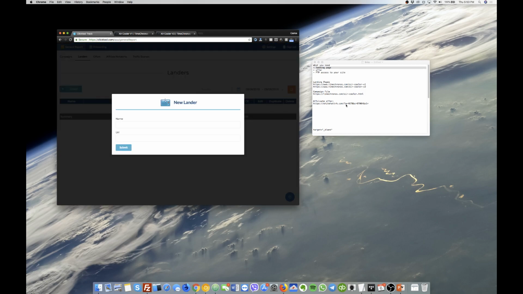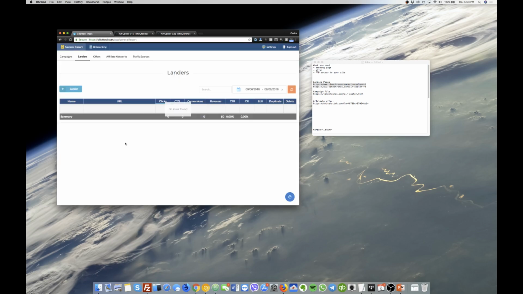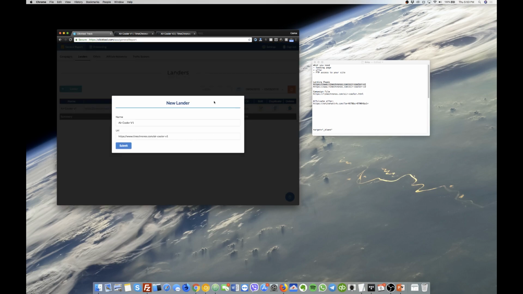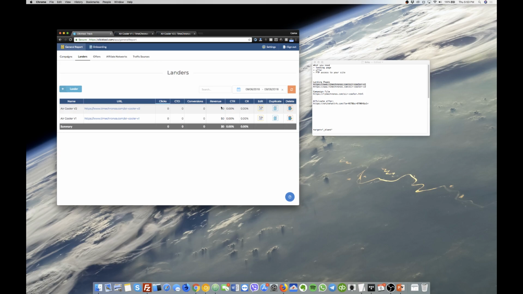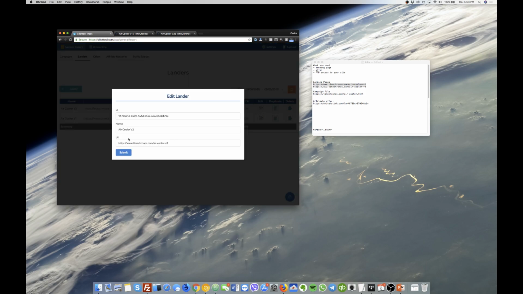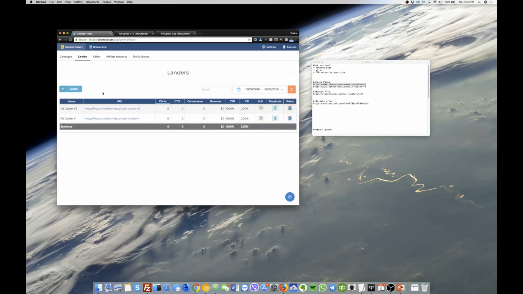So you click on Lander. I have my Landers here. I have all this prepared already, so I'm just going to enter the URL and I will name it Air Cooler version 1. I'm going to submit that, and then I'm going to go ahead and duplicate it, and it's the same thing, but just replace it with version 2. Okay, so as you see, the information you're putting in is pretty basic, so you don't need to enter a whole lot of confusing information.